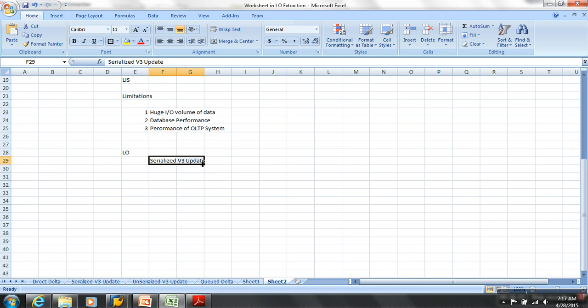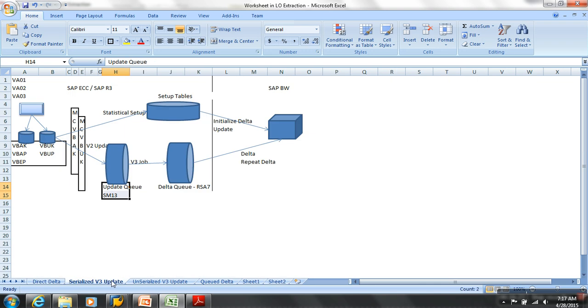Now look at this. How does this work? This is serialized V3 update. It looks exactly the same as your unserialized, with only one difference. See how you bring historical data is the same. When the delta documents are posted, it posts the LUWs into what? The update queue. Then when you schedule the V3 job, what does it do? It collects documents from the update queue to the delta queue. While collecting, it does the sorting of those LUWs and then collects them into the delta queue.